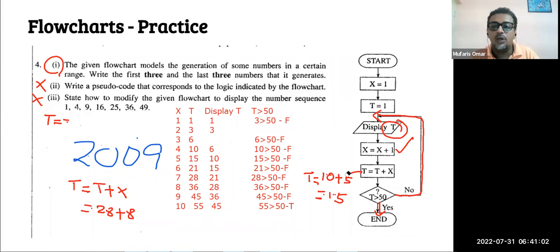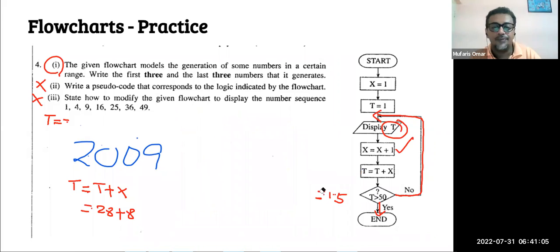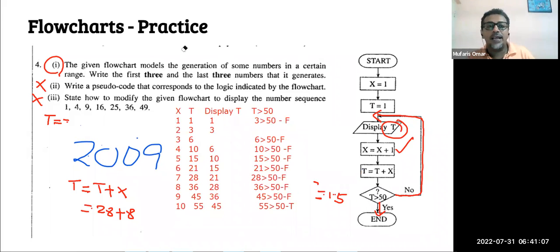So this is how your tracing table should look. Now you can find the first three values. These are the first three numbers, and these are the last three numbers. Sorry, there's a mistake. These are the first three numbers, and these are the last three numbers. Because they're asking for the last three numbers you are displaying. So what are the last three numbers?